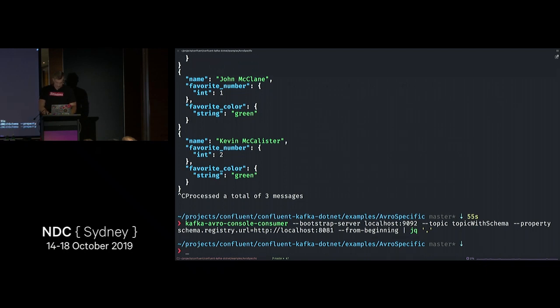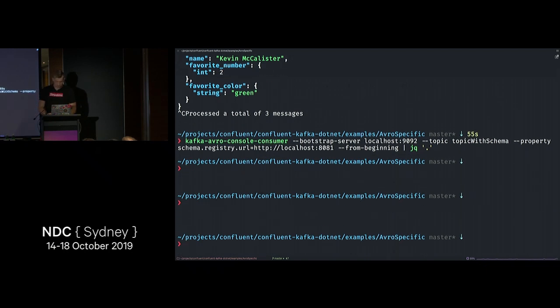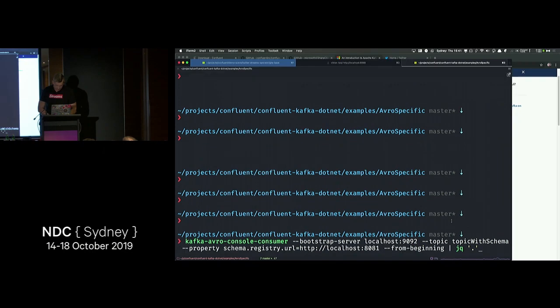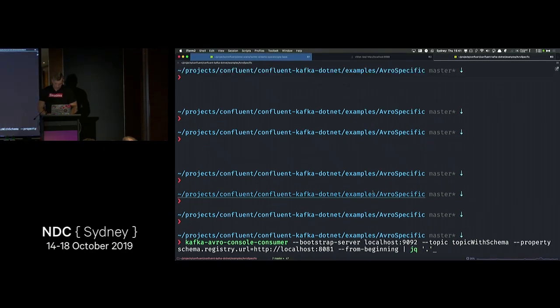Let me do this, so you will be able to see. No, you will not be able to see. Or you see it on the very bottom. Let me do this, then I will make it work for you.